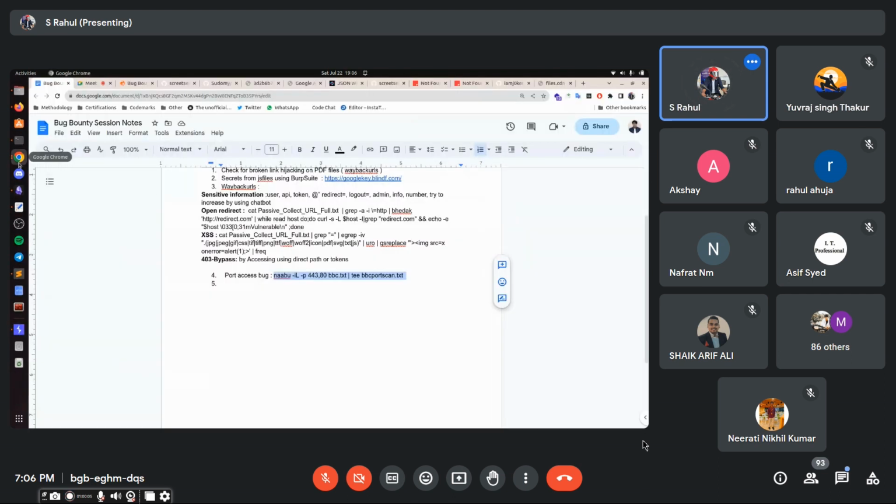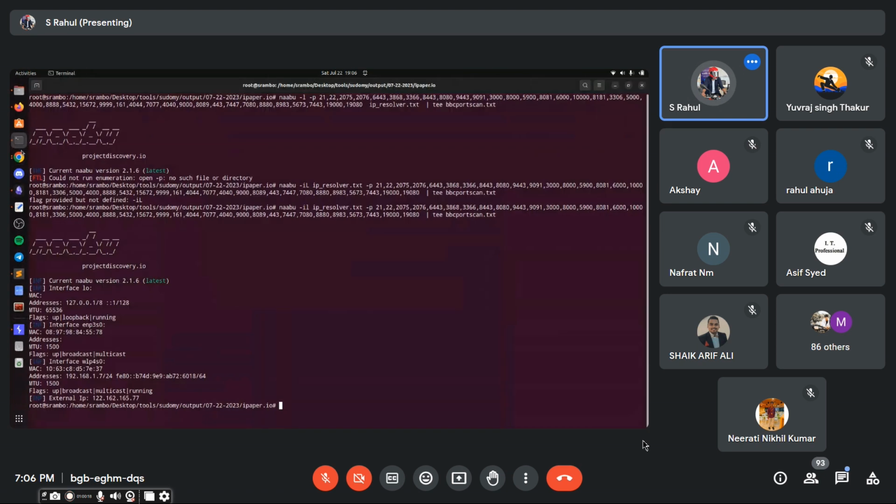What will it do? What is the impact? What are we trying to achieve? The scenario is we are going to run this command on all the IPs that we gathered, on IP resolver.txt. So it will list all the ports. There is some issue with the command only. I will reshare it and update the sheet.